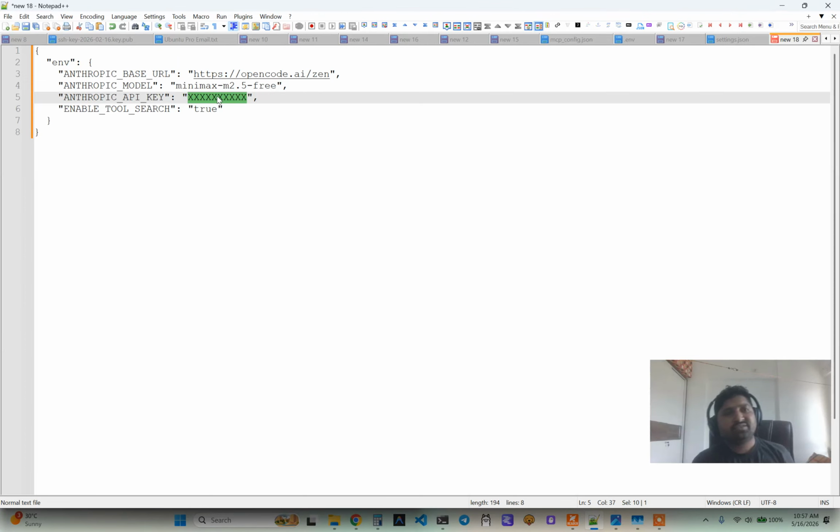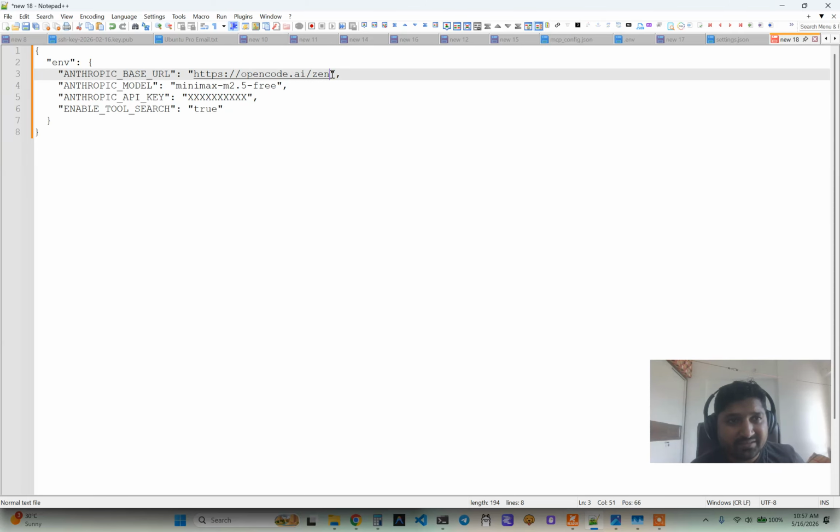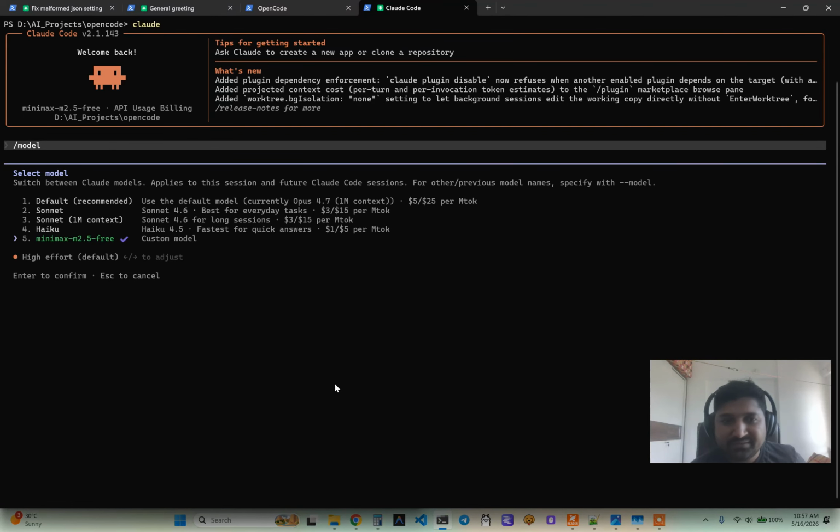Now, as expected, this Anthropic model will technically use your Claude Code settings, and it will use opencode.ai/zen as a base URL. Whatever models are available, it will feature. Now let me test these models and see how beautiful it looks.